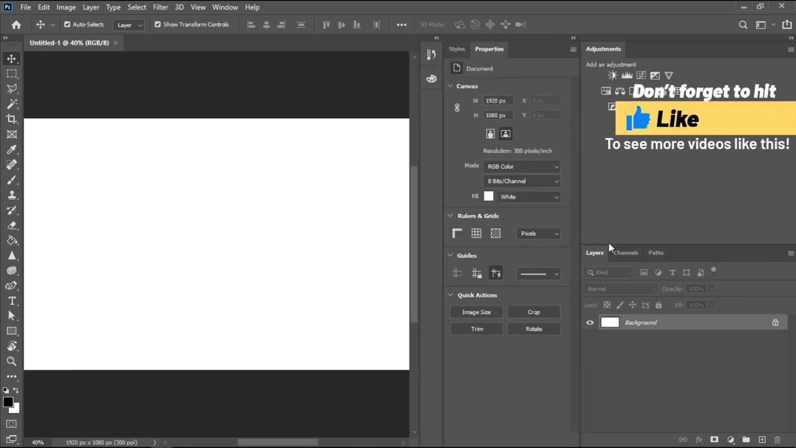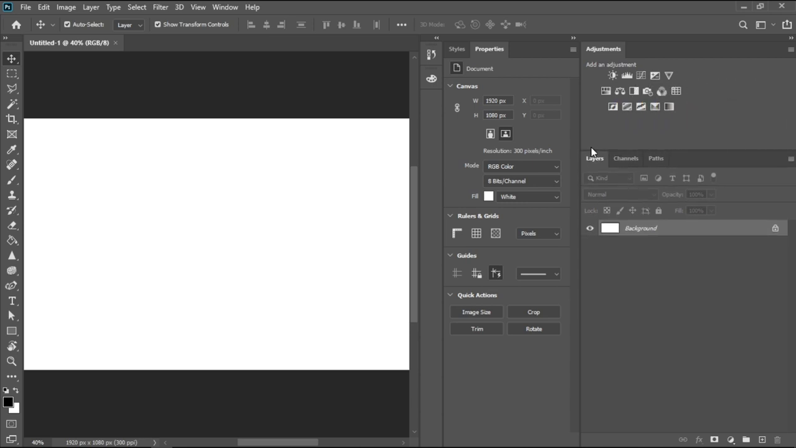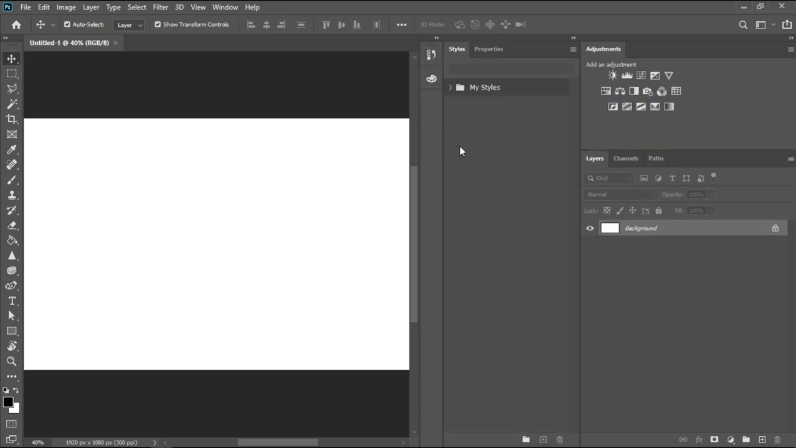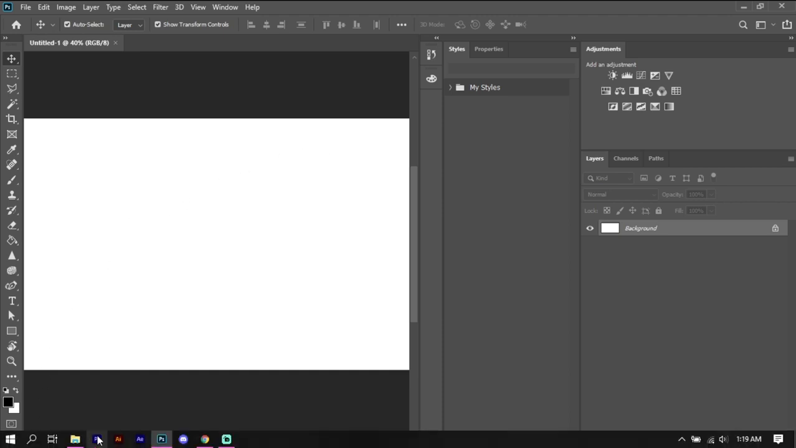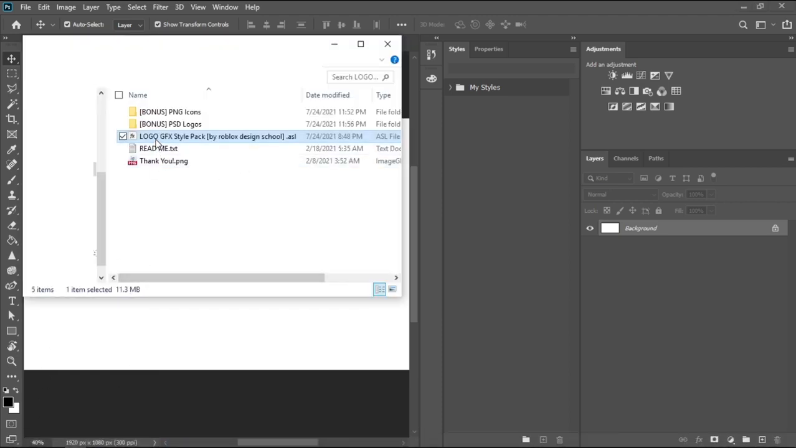Now let's install the custom style presets. If you already bought the GFX logo style pack, you should find a .asl file. We can install this file by dragging it into Photoshop and into the styles panel.